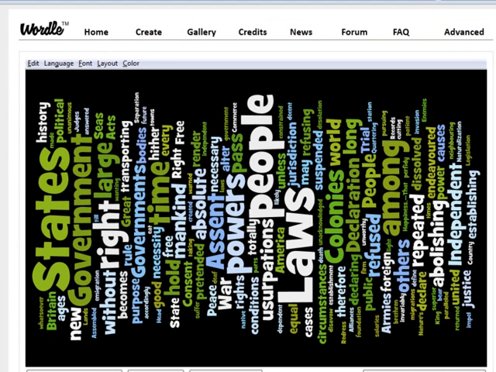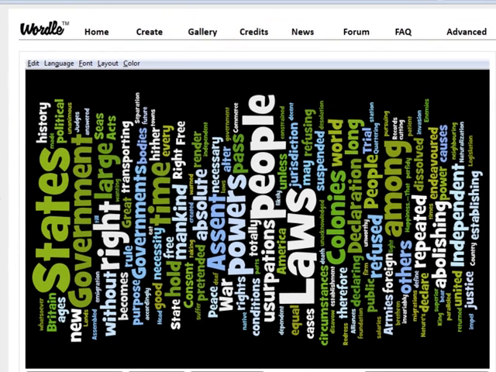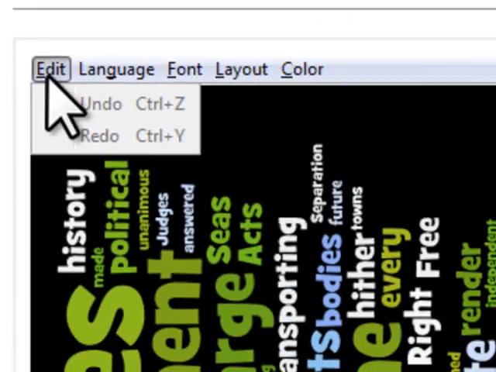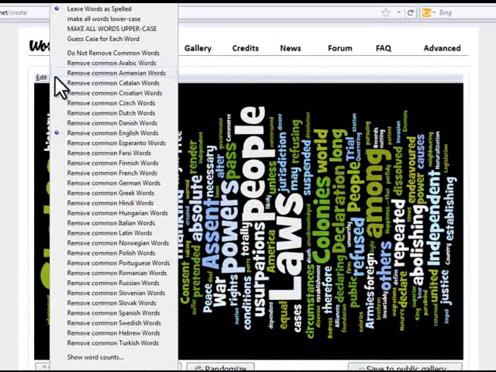Now we can work with the way our word cloud looks. The first thing we can take a look at is the Edit menu. The Edit menu contains Undo and Redo. The next option are the languages. This is an opportunity to remove words, add words, leave the words as they were spelled, make them lowercase or uppercase. You can also take away the removing of common words.